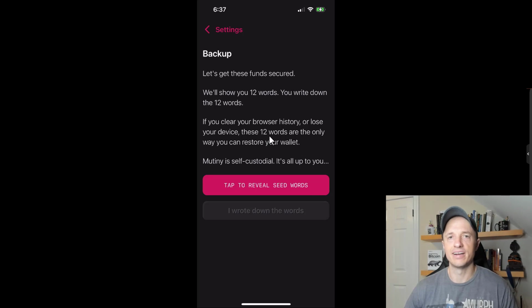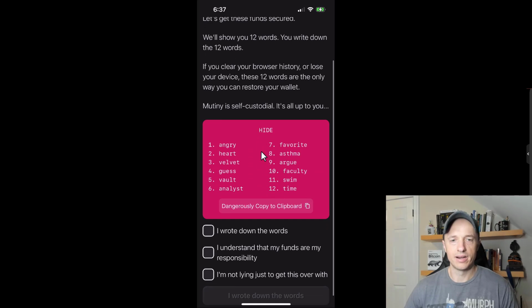So you want to write these down in case something happens where your browser cache gets cleared or your phone breaks or something like that. So I'm going to go ahead and tap to reveal the seed words. And so here they are, my 12 words, and this is basically my username and password for accessing my Bitcoin. So this is like banking information, something you want to keep safe and private and secure and all that stuff. But I'm going to go ahead and write this down.